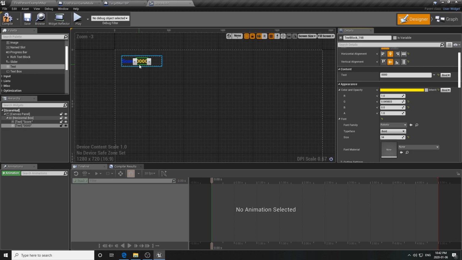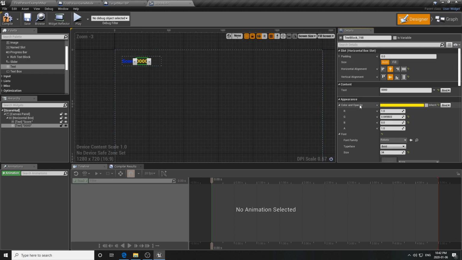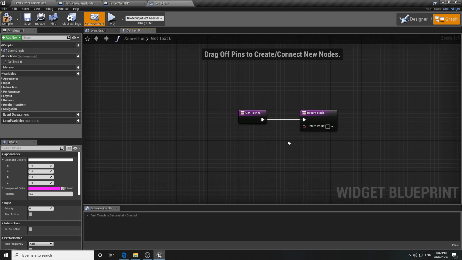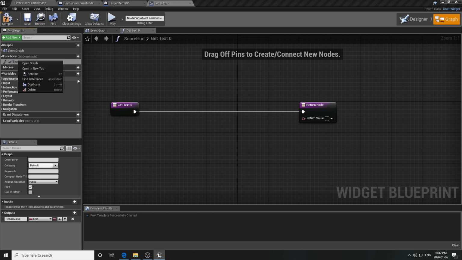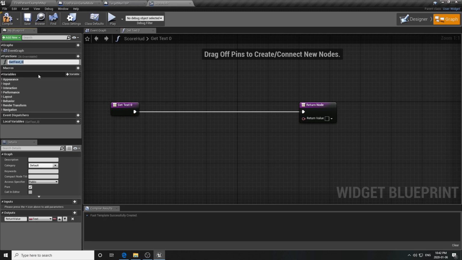Now, with that text box selected with the zeros in it, we want to hit this bind key. Not there, sorry, text. This bind right here. So let's click on that, create binding. And it's going to open up this little graph here. So let's drag this out here. Now I want to rename this. So rename, and I'm going to name this target score, just like so.